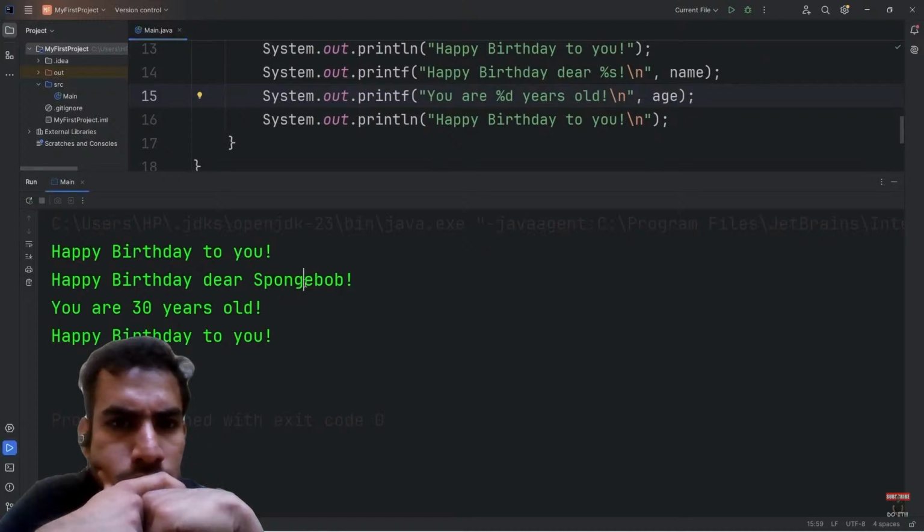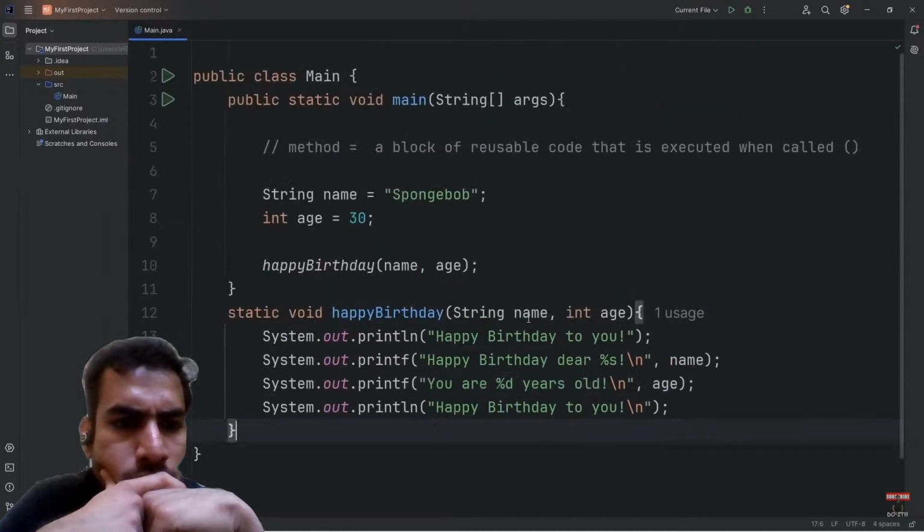Happy birthday to you. Happy birthday, dear SpongeBob. You are 30 years old. Happy birthday to you.